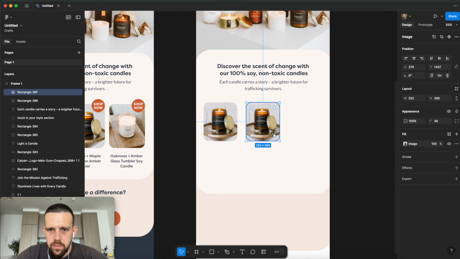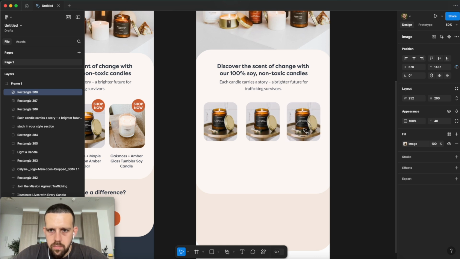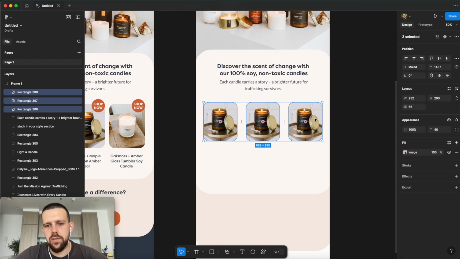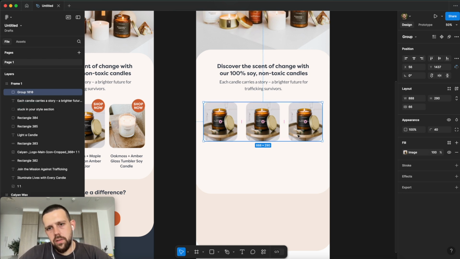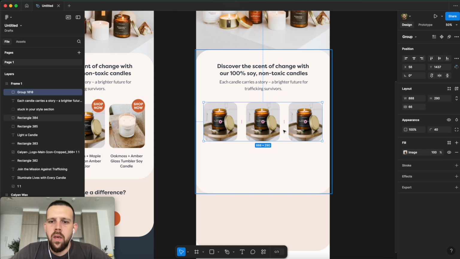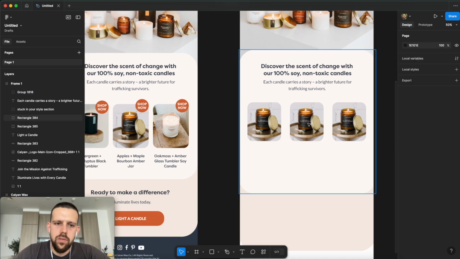I'm holding Shift right now when I'm moving, so when you're holding Shift, I cannot move it up and down. And I just want to make sure that the alignment is great. So again, holding Shift, I can choose all these 3, then Command and G or Control and G, whatever you're using, Windows or MacBook. You can group these and then click center just to make sure they are centered.